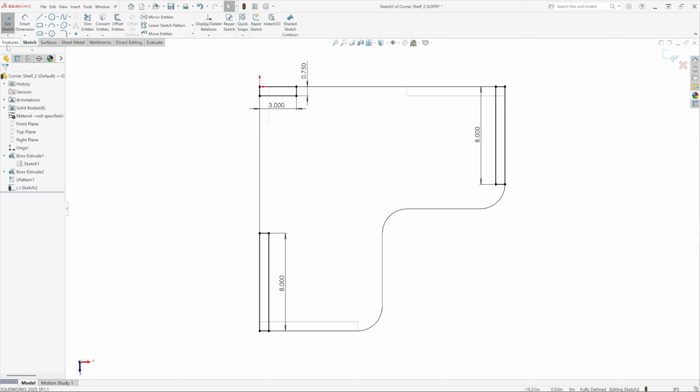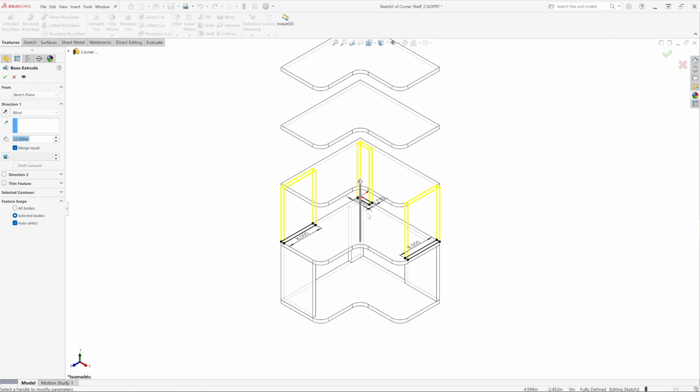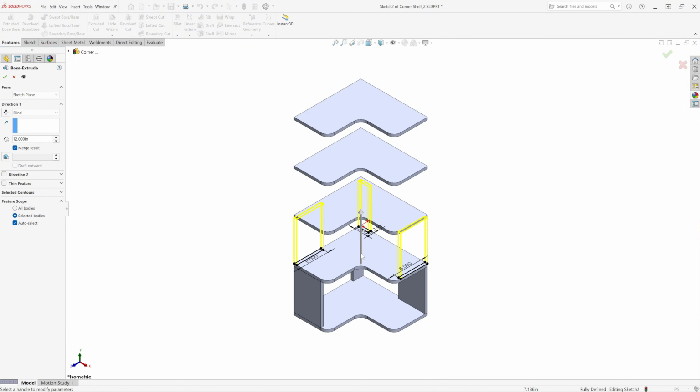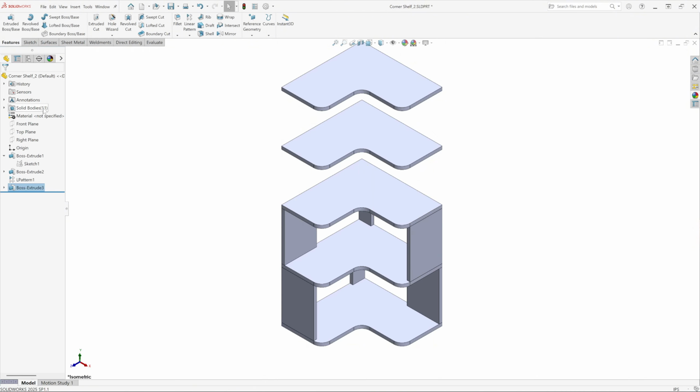Let's extrude this. Features, extruded boss base. Okay, I'm going to turn back on display style, shaded with edges. Okay, so it's showing the arrow showing up, and we don't want to merge result. We want separate bodies, so it's 12 inches from that sketch plane, that face right there. Blind, 12 inches. Okay, that's correct. Okay, so now we should have 11 bodies, and we do. All right.